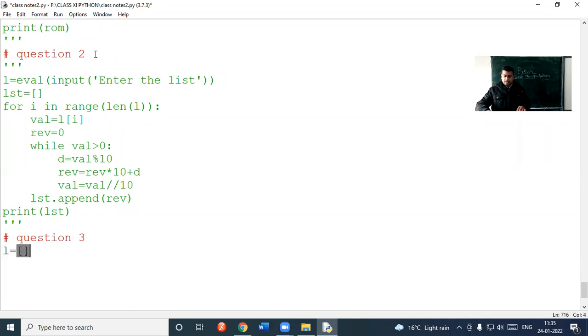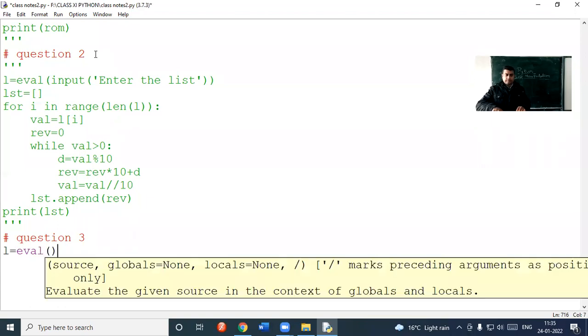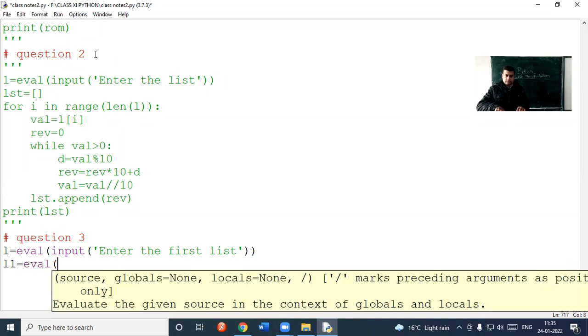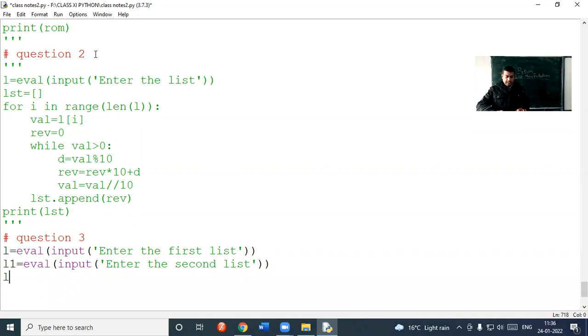Question number 3 says, write a program that inputs 2 lists and creates a third that contains all the elements of the first followed by all the elements of the second. So this is a very easy concept. Now L is equal to eval input, enter the first list. Now we have to accept the second list. L1 is equal to eval input, enter the second list. L2, the third list, we can take as L plus L1 and print with the message, the joined list is, print L2.